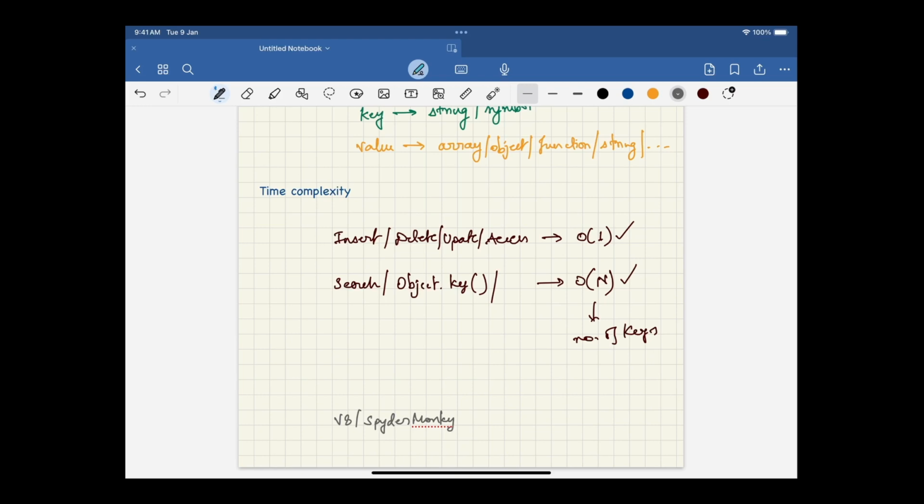So this is one thing to be aware of, and in most of the cases the insertion, delete, update and access will have constant time complexity or nearly constant time complexity, if not completely O(1), and search operations or iteration operations will have O(n), which is basically dependent upon the number of keys. So that's it about object time complexity in JavaScript, and next we are going to cover the arrays.